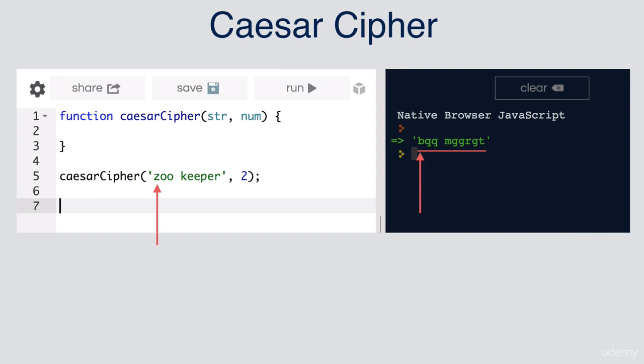And that is how our Cipher Cipher algorithm will function. Let's code it out in the next video.